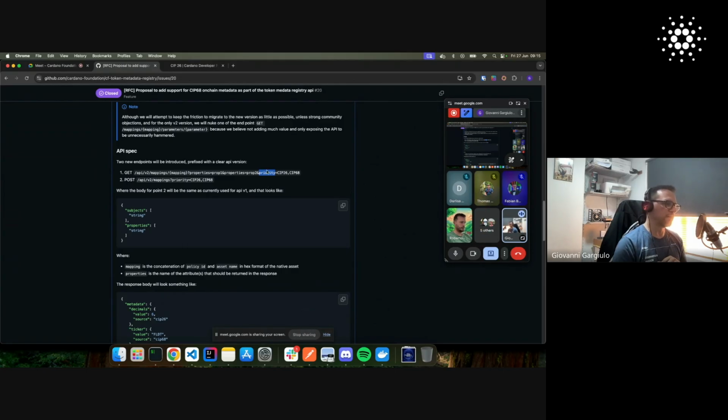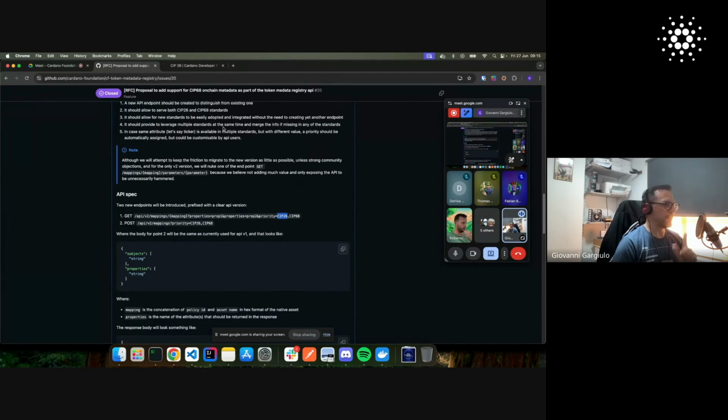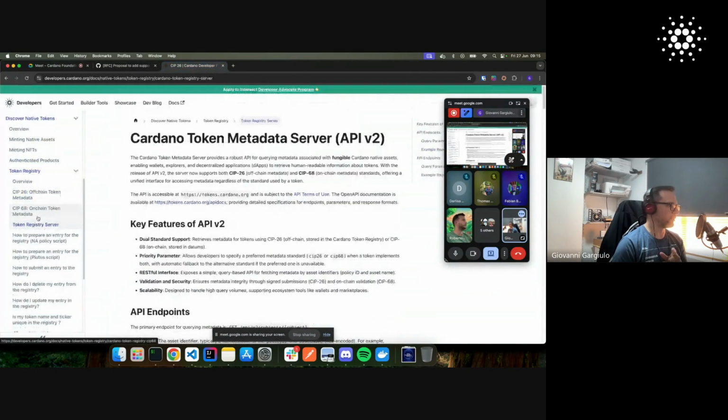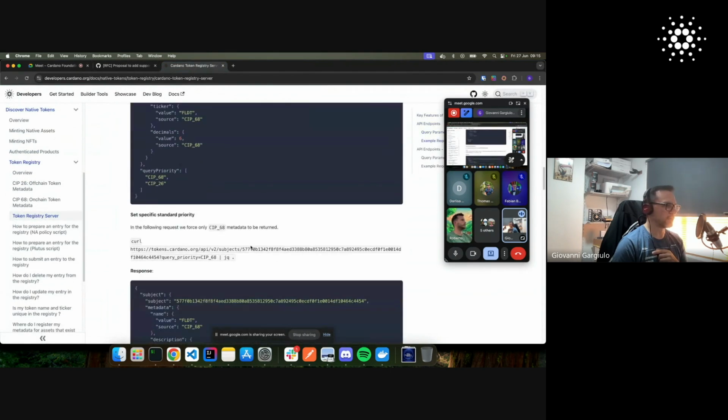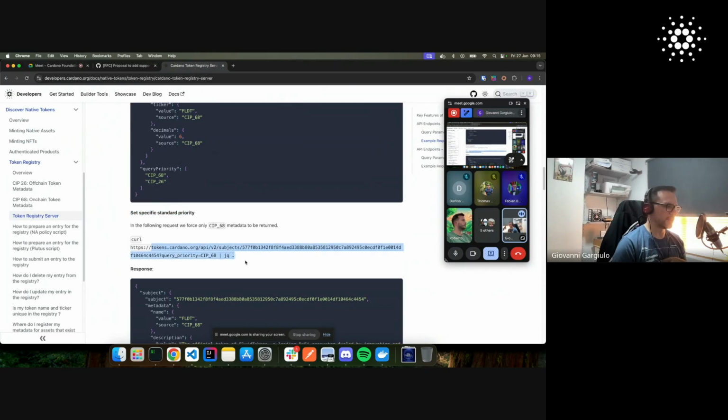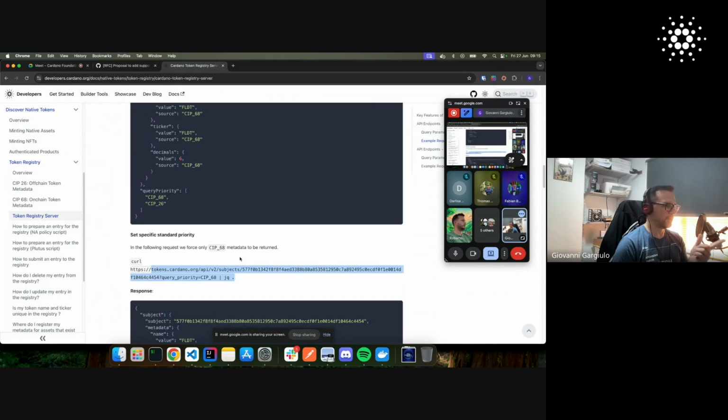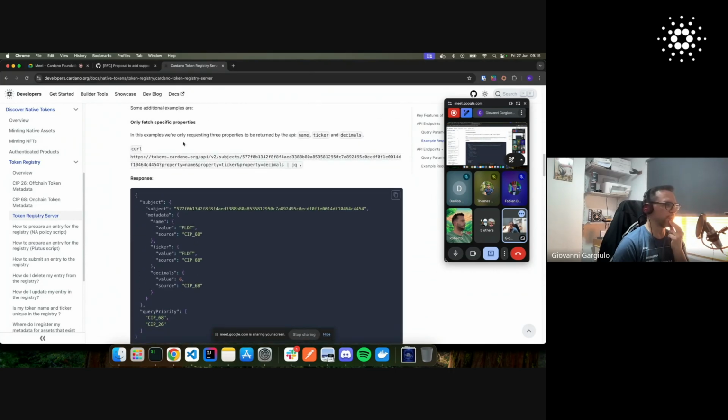But you can redefine the query priority and say, I only want 26, I only want 68, or I want 26 before 68, or vice versa. 68 before 26 is actually the default, so you can just skip it. In the documentation of the Cardano Token Metadata Registry, there is a special section dedicated to this. So if you want to set a specific standard priority, there you go. You can go through this set of examples and it shows you exactly how this works. But we'll go through this in just a couple of minutes.